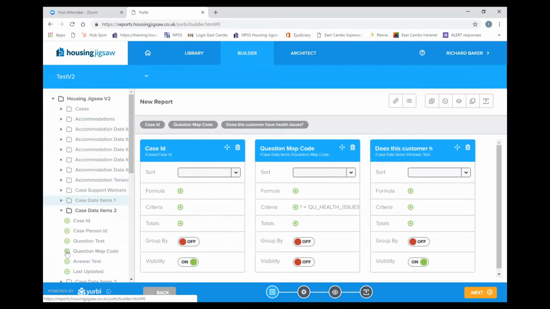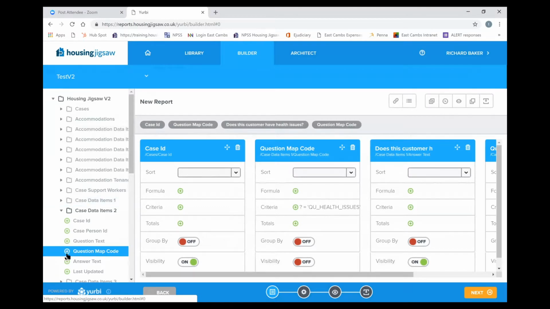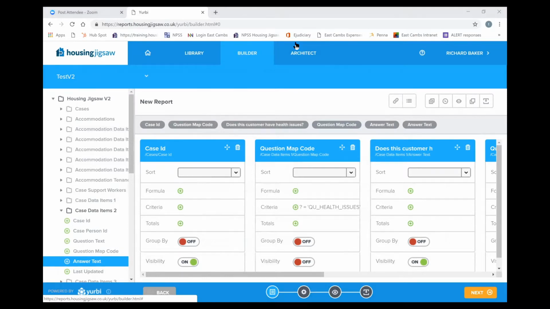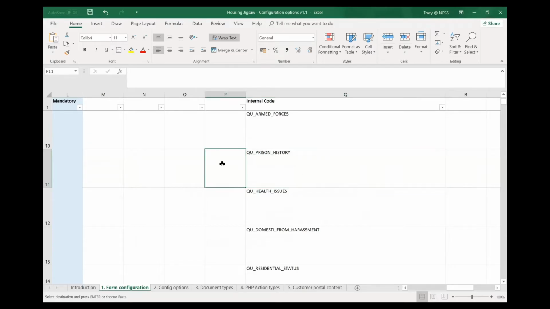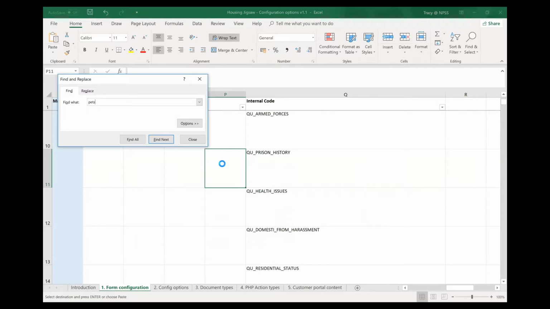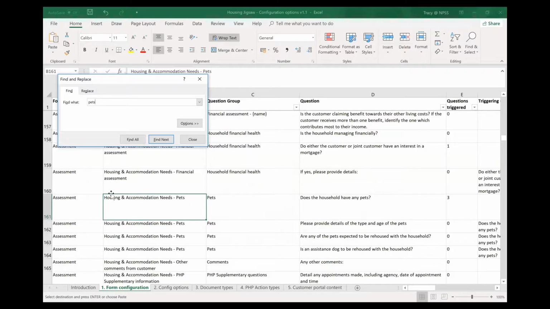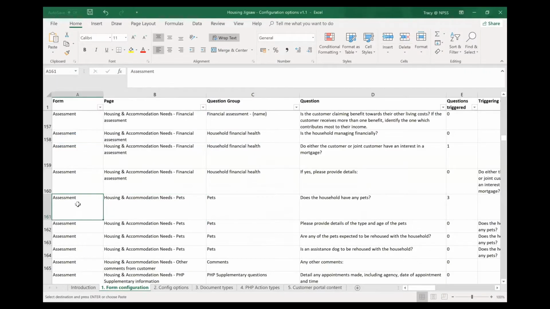Again, we're going to ask a question map code and the corresponding response, so the answer text. So I will remember this time to flip to the spreadsheet so that you can have a look at it as I go through. So I'm going to load up my configuration spreadsheet. So I know I want to ask a question regarding pets. So if you search, control and find, put in the question or the word pets, you'll see it's taken me to the assessment page. And within the assessment, we're actually asking our customer, does the household have any pets?